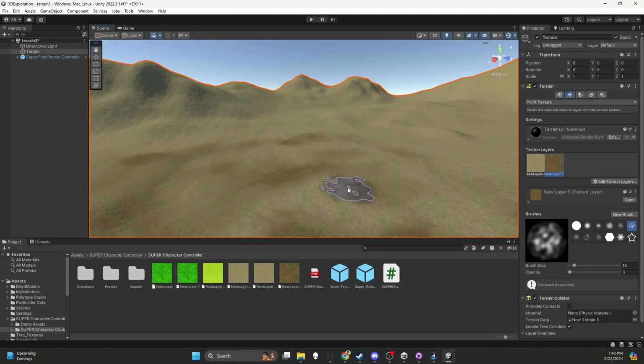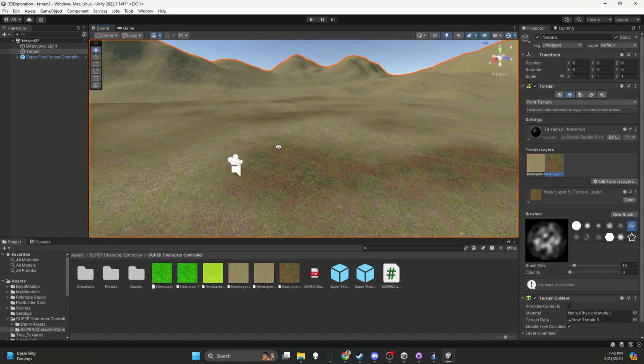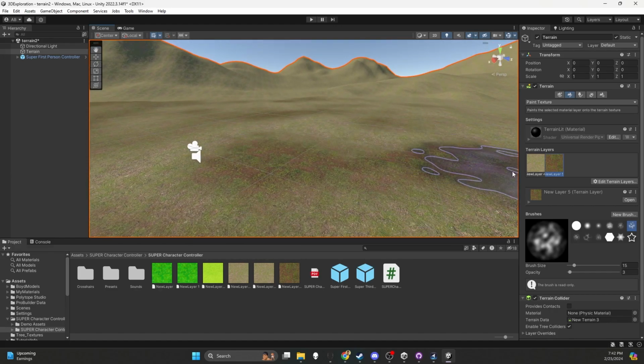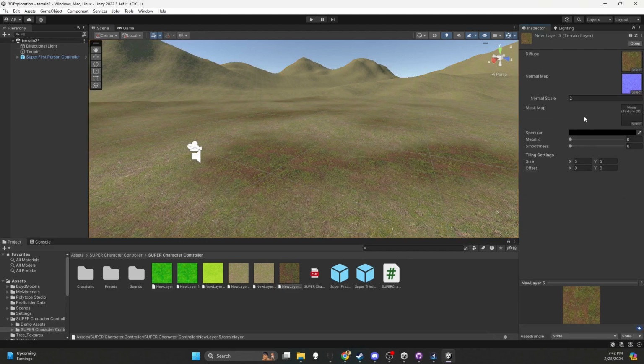Okay, so now let me go in and focus in on an area here. And what I want to do is make this look like it's wet, like it recently rained and it's muddy. So with the layer selected, I'm going to click on open. And we have these metallic and smoothness settings that we can manipulate here. I'm going to change this so that the surface is smooth, and it's going to give it this sheen.